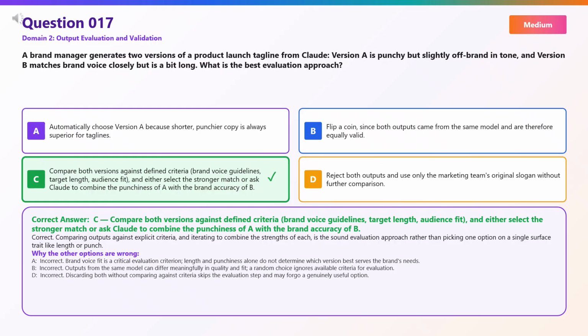B. Flip a coin, since both outputs came from the same model and are therefore equally valid, is incorrect. Outputs from the same model can differ meaningfully in quality and fit. A random choice ignores available criteria for evaluation. D. Reject both outputs and use only the marketing team's original slogan without further comparison is incorrect. Discarding both without comparing against criteria skips the evaluation step and may forego a genuinely useful option.